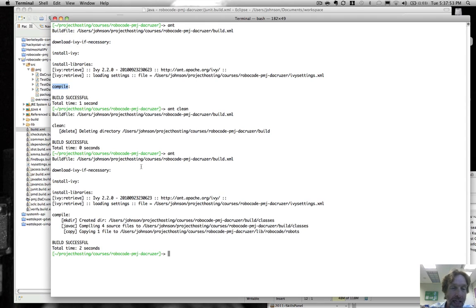In the second case, when I say ant clean, I'm still wanting to use the default build file, which is build.xml, but now I'm overriding the default target and saying I want to invoke an explicit target. In this case, I want to invoke the clean target. So the clean target gets invoked, and the action of that target is to delete the build directory. Then I go back and invoke ant again: again the default build file, which is build.xml, and the default target, which is compile.